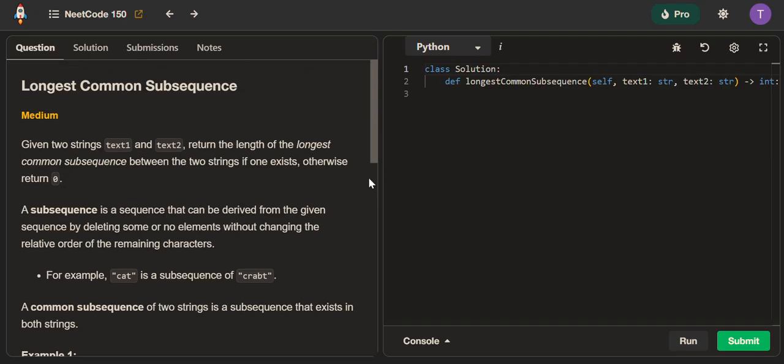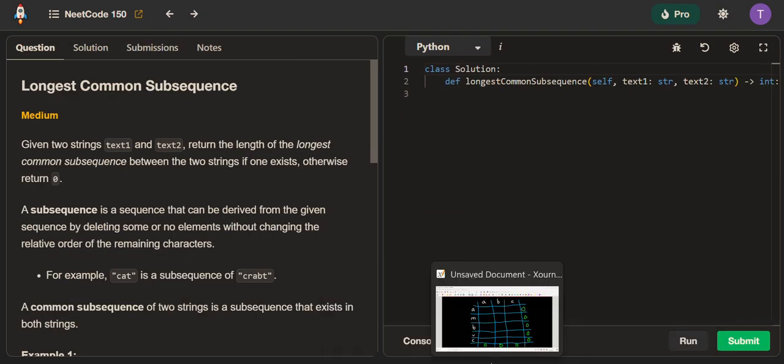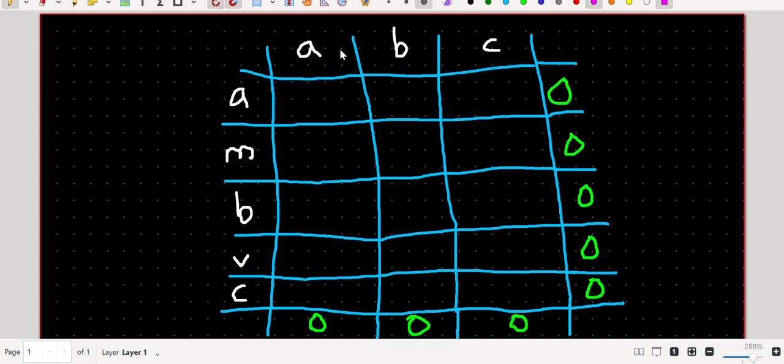All right, so this is a dynamic programming problem. So we're gonna do dynamic programming in a 2D grid. So let's see how this works. Let's say we have the words A, B, and C, and we have A, M, B, V, C. So we can see that the longest common subsequence is going to be A, B, and C, right? I will show you basically the core of dynamic programming.